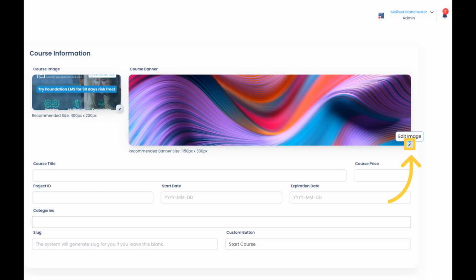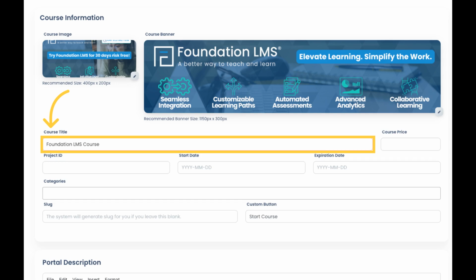The course banner image is the course's cover photo, which will appear on the header of the course landing page. Click the edit image icon to select a course banner image. As in the previous step, adjust and crop the uploaded image as needed. Then click crop to apply your course banner image. Enter the course title.